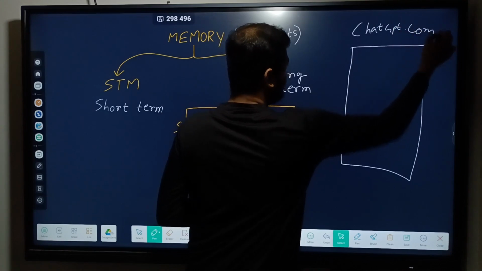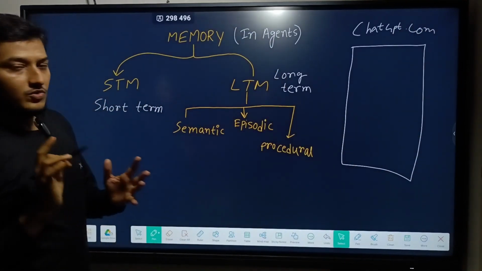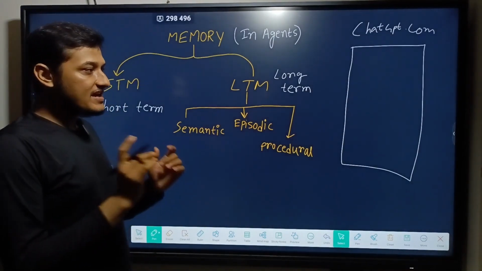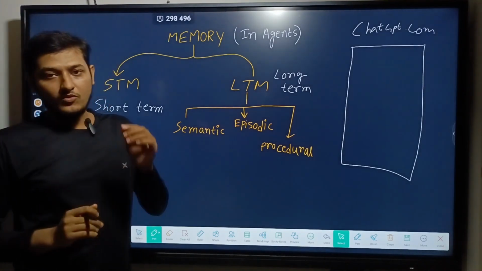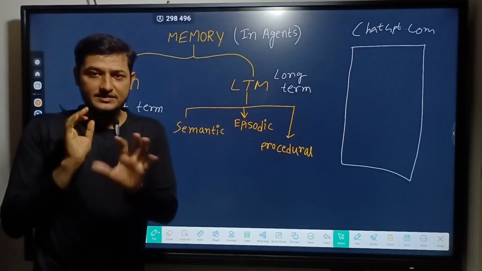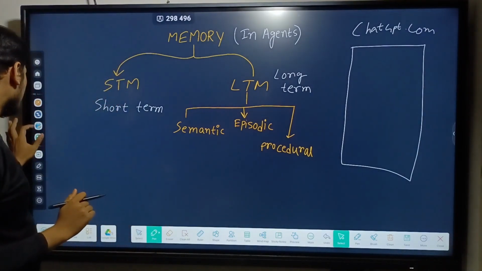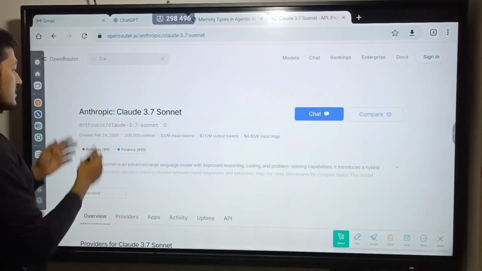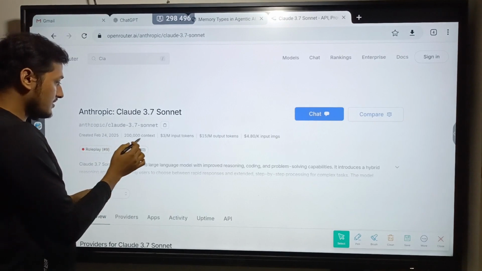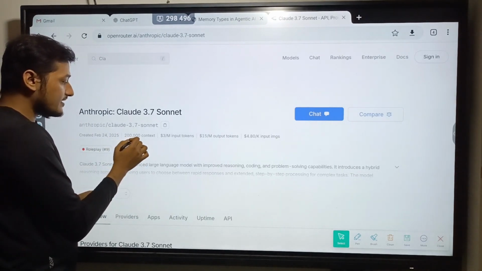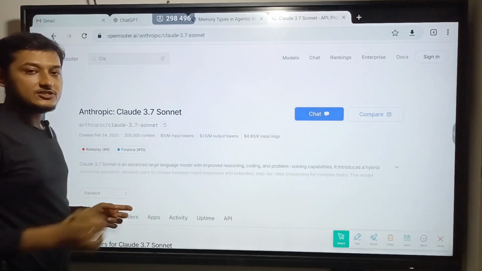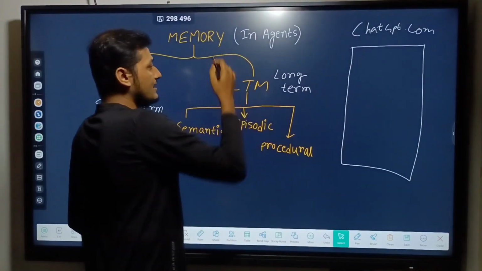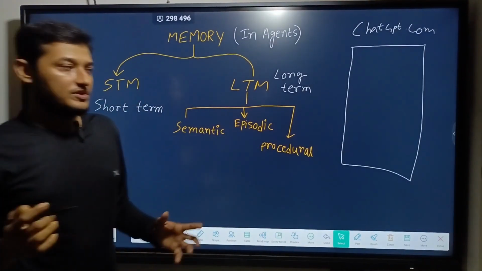You have noticed one thing, that all of the models that are getting published have a specific term, and that specific term is the context window. Let me show you that also, so you will get an idea. If I go to OpenRouter, there you will see one term, which is 200k context. So this is the context window. What does that mean? This memory is related to the context window also.